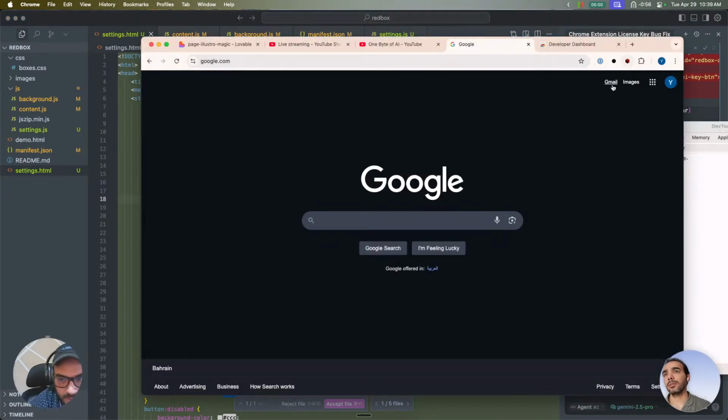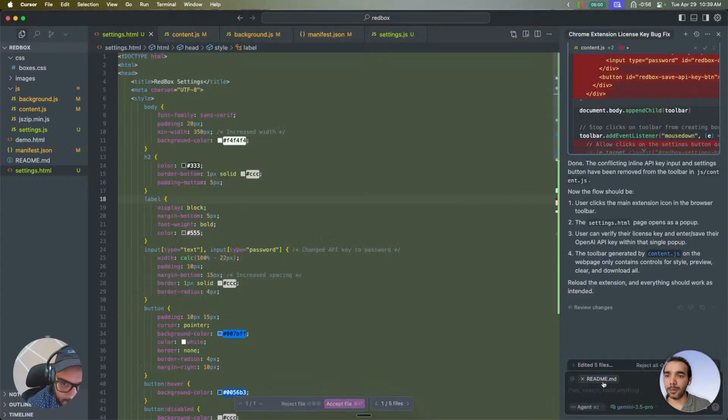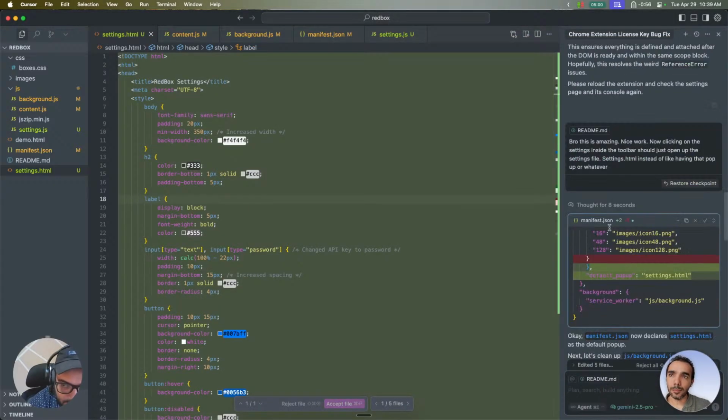Okay, which one? No, no. That's not what we wanted. When you click on this, it should show the toolbar in the bottom. Yeah, not show this inside. And so, okay, I think it got confused.